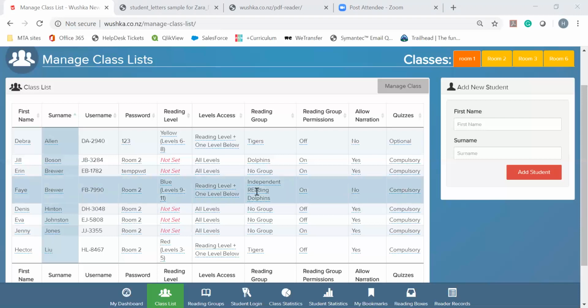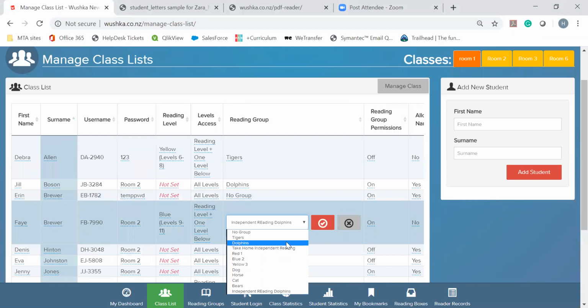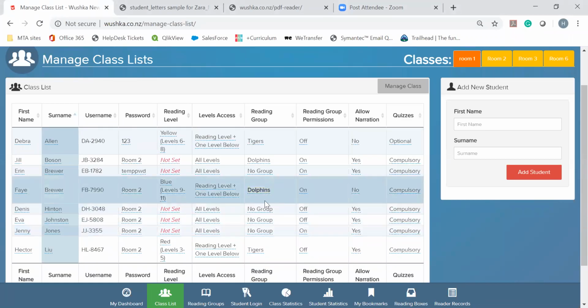Hopefully what I showed you today about creating 2 different groups will make sense to you, and the fact that if Faye's in dolphins for guided reading, she would need an independent dolphins reading group as well, and then you would just flick between the 2. So when it's not a guided reading session, you would leave the reading group as independent reading dolphins, but when it is a guided reading session, you would just have to make sure that you put it into that dolphins guided reading group, and then that will change the amount of books that they're able to access.